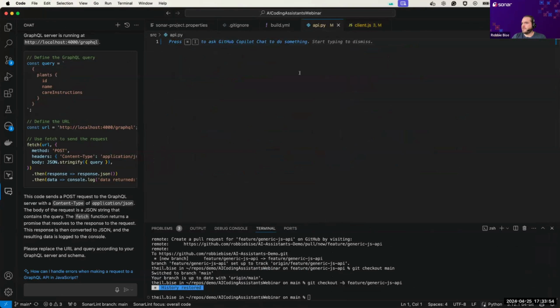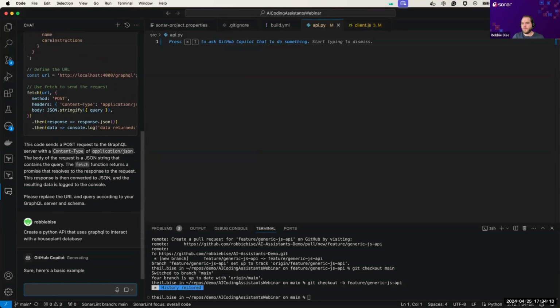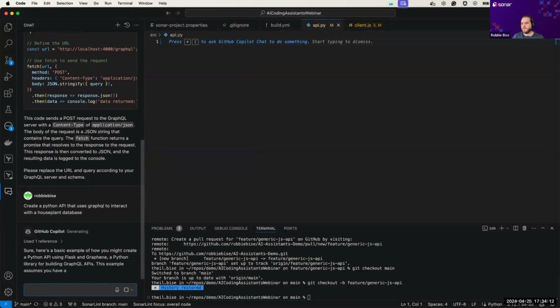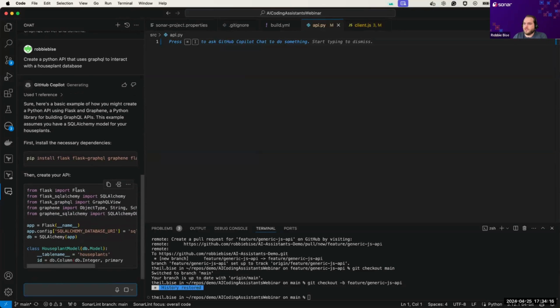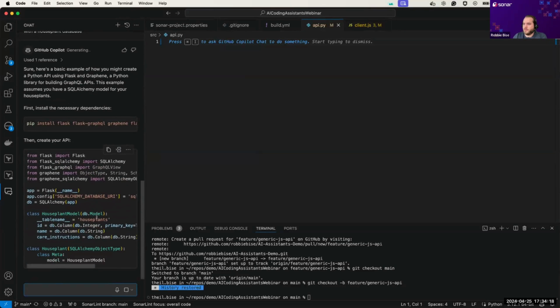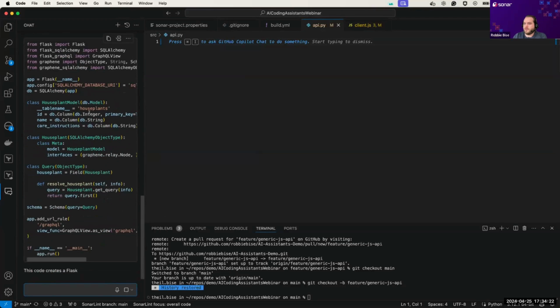simple example. Let's go see if we can generate our backend for this app now. Let's have it do maybe a Python API that uses GraphQL to interact with our houseplant database, where we're going to keep all of our data. It looks like it's chosen to use a Flask GraphQL library, and it's generating some output for us.